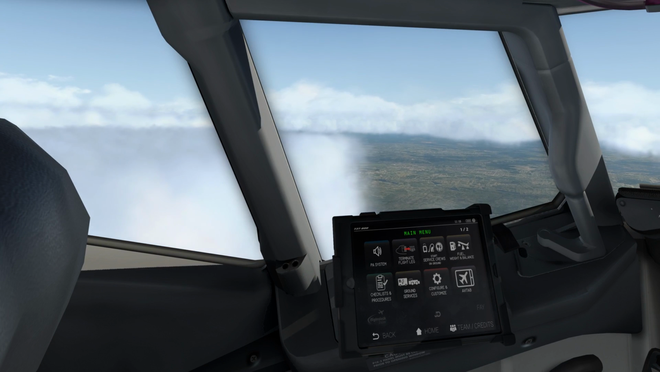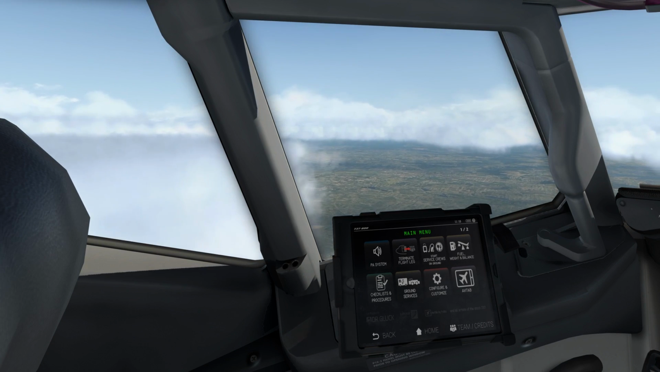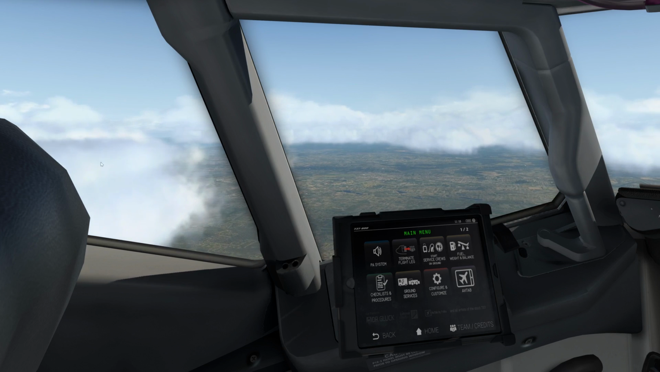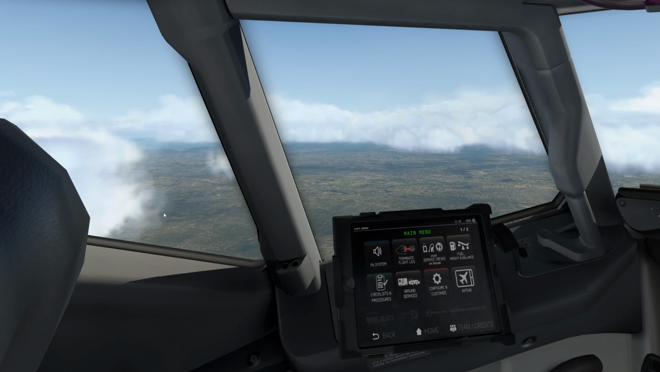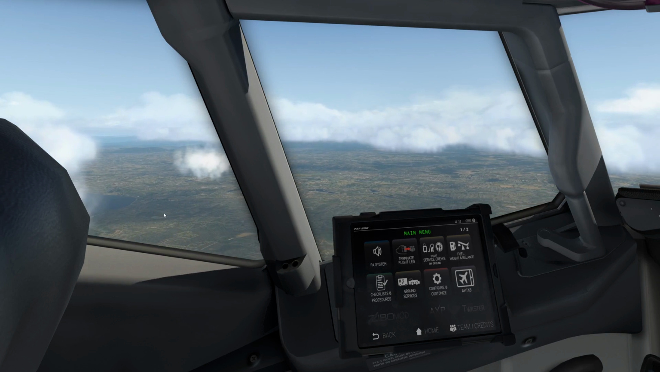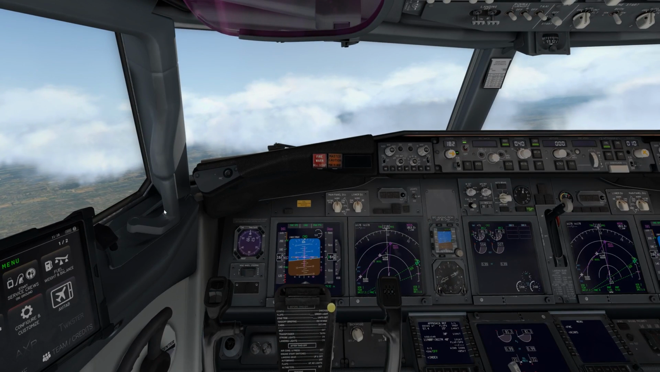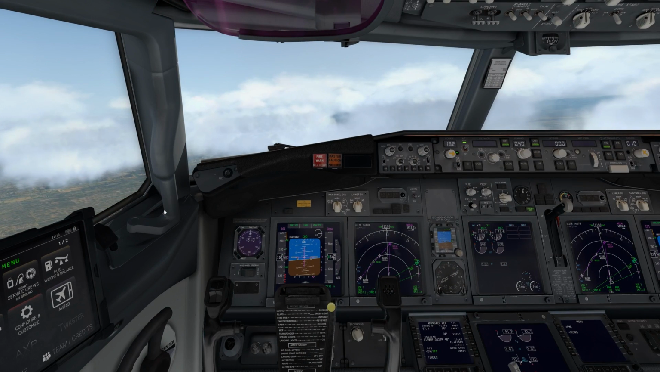Look off to the left here, and I should see the airport. Should be back here somewhere. Guess not. Guess it's a little bit too far in the rear for me to see it. That is okay.